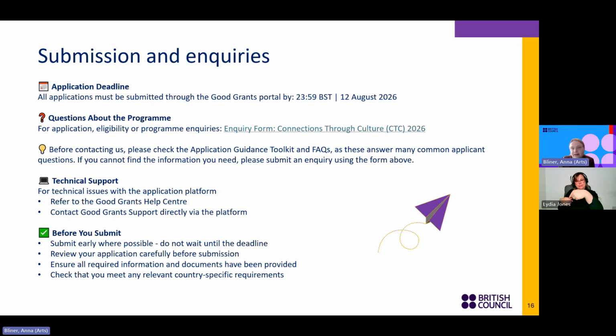And then submissions and inquiries. As a reminder, all applications must be submitted through the Good Grants portal by the 12th of August. If you have questions about the program, eligibility requirements, or the application process, please use the CTC inquiry form.